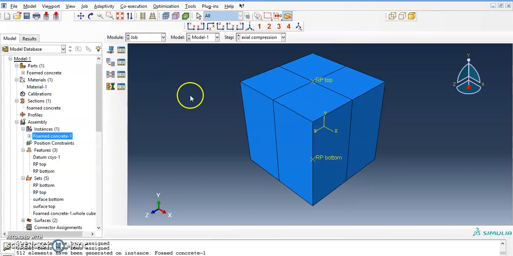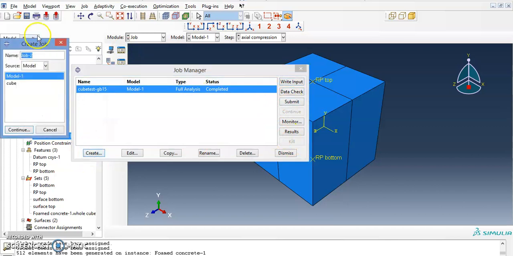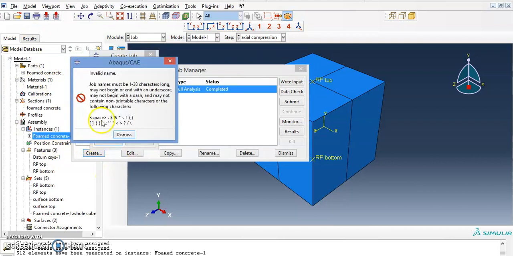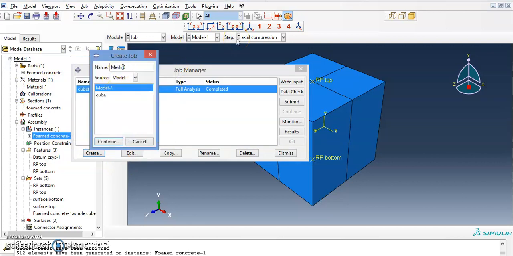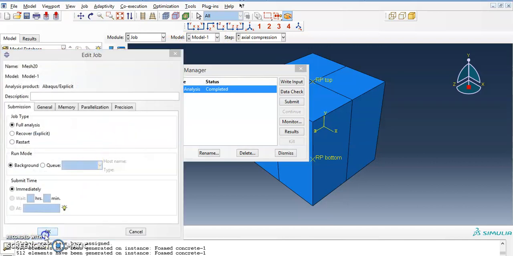After the mesh, you will go to the job. At the job module you have basically completed the whole model. You can create a job: click create, then name the job. I mentioned mesh 20 here. Model 1, continue. Oh, you cannot have a space, sorry. So you can put mesh20 without space. Okay, you click run.